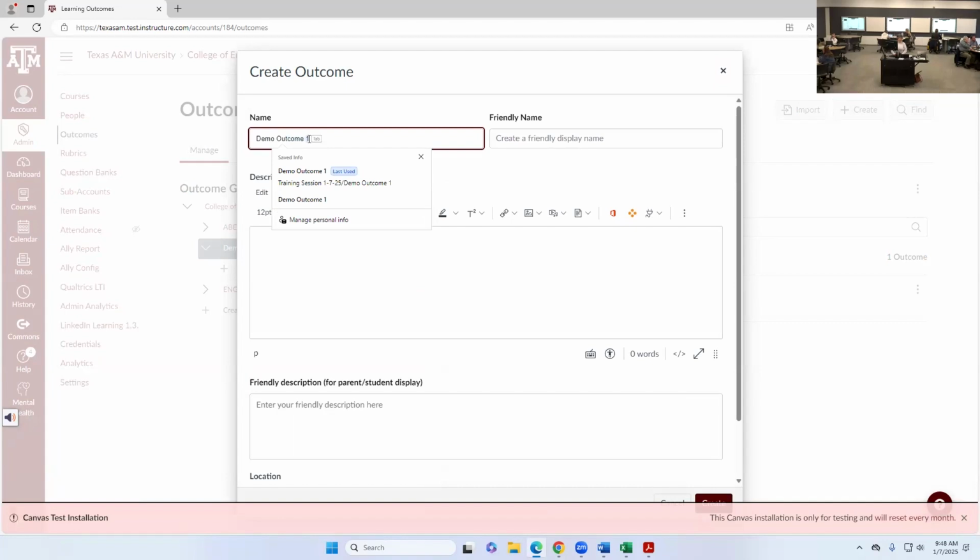Kelly, for clarification, name or friendly name, which one shows up in the CSV? They both do. The name comes up first, and the friendly name comes over about 4 or 5 columns over to the right. So they both do appear on that outcomes report. Thank you. Sure. Great question.